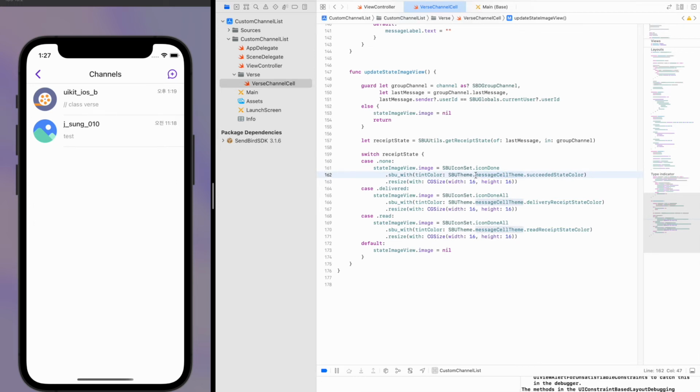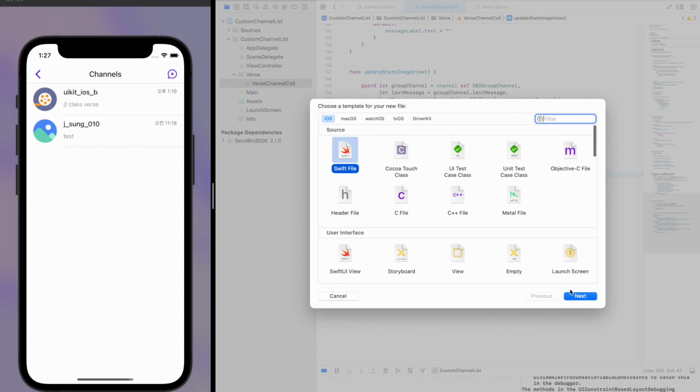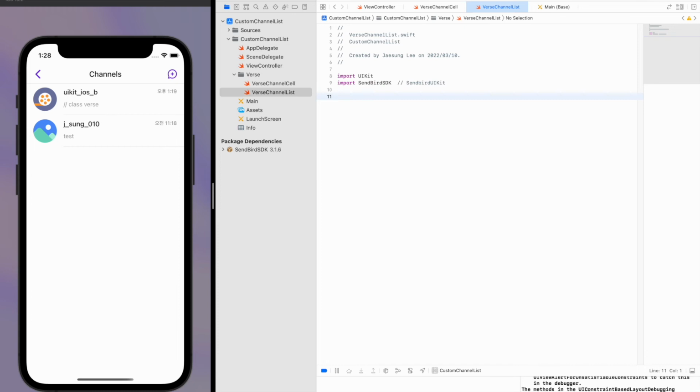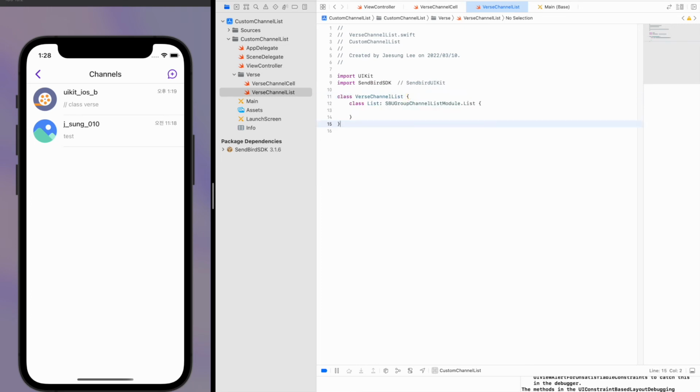Now, we create a custom module component in order to use the customized channel cell inside the list component. Create a new list class of VersaChannelList module that inherits from SBUGroupChannelListModule's List. After that, override setupViews and call the register function to use VersaChannelCell before setting view elements.